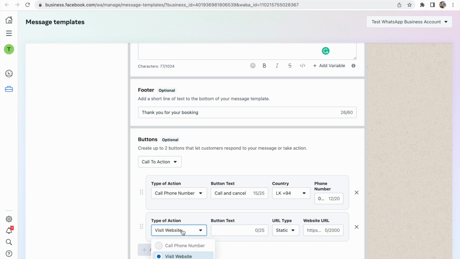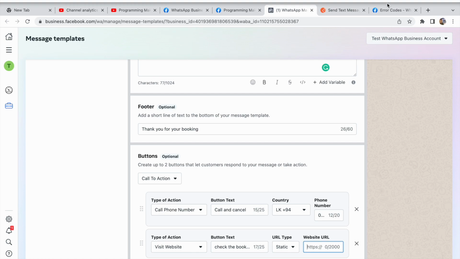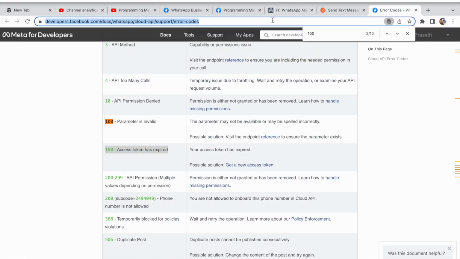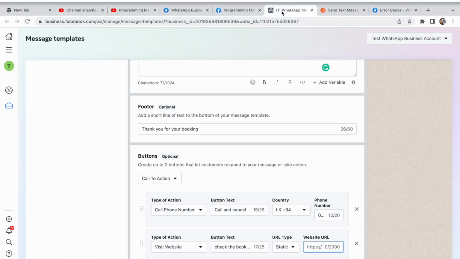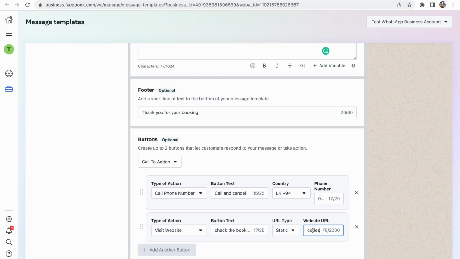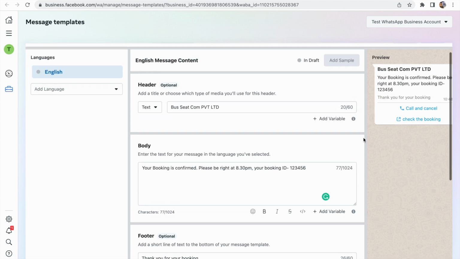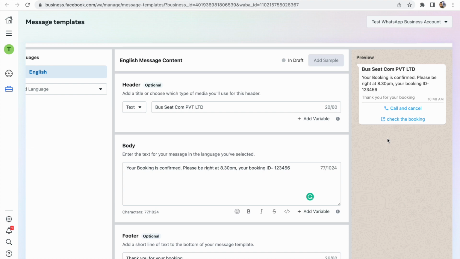and here view action website. So the button text is check the booking. So URL static or dynamic, you can do whatever you want. I just copy this, just imagine I'm going to copy this text and paste it here. After you click this one, you can see it updates like this. So this is the message. Actually you are creating this message.